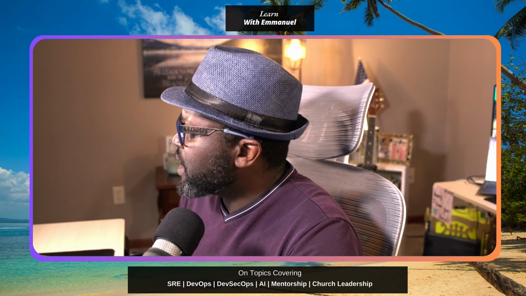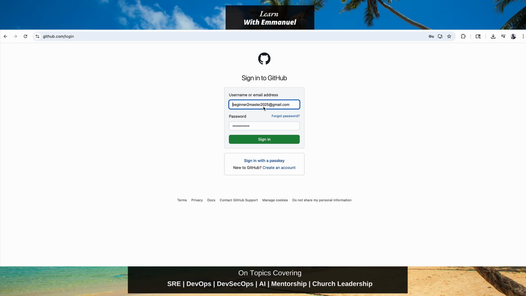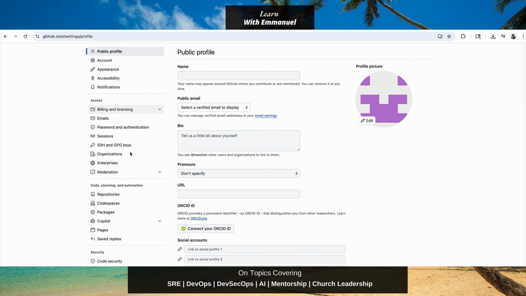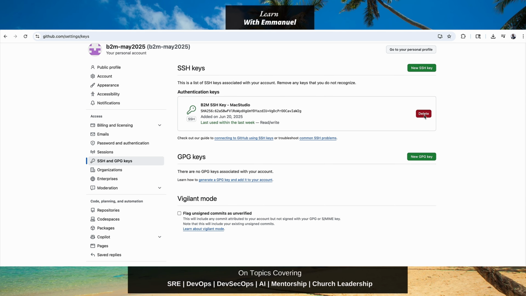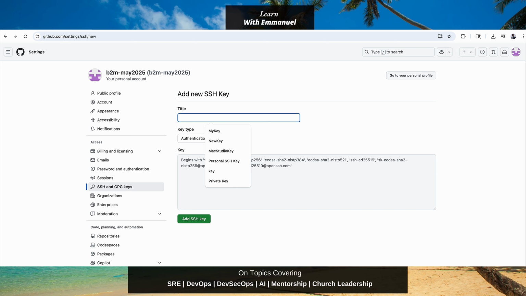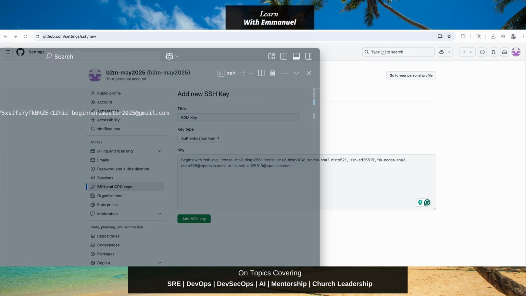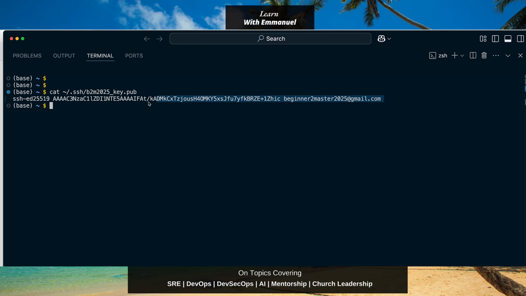So go to your GitHub account, settings, find the SSH and GPG keys, create a new SSH key, give it a name, and then under the key prompt, you're going to paste the public key, which you can find by running the cat command. Then paste it there, and once it's in there, you should be set.